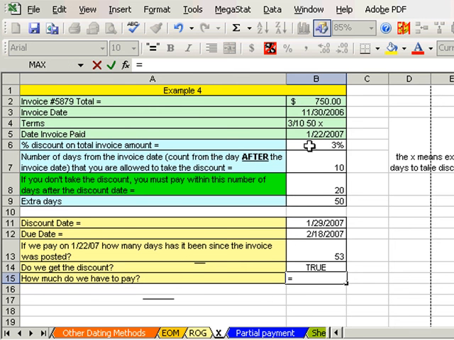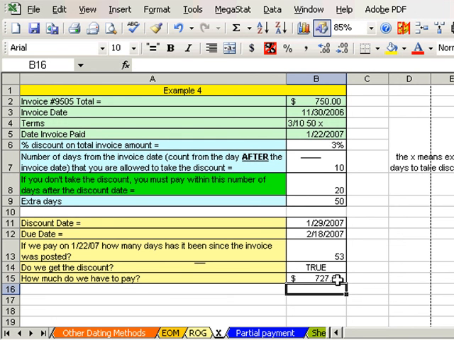So how much do we have to pay? Equals. We do get this 3% discount. So 750 times our complement, times, parenthesis 1 minus, and there's our 3%. And then close parentheses. There we go, 727.50.